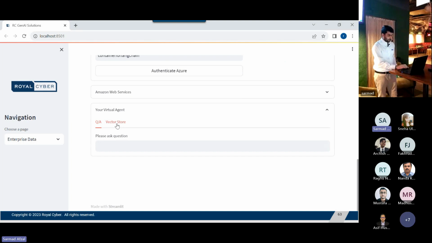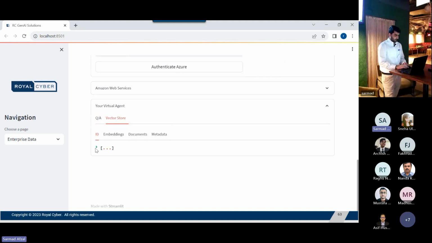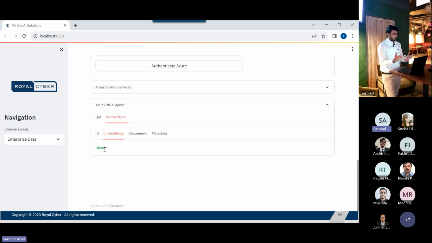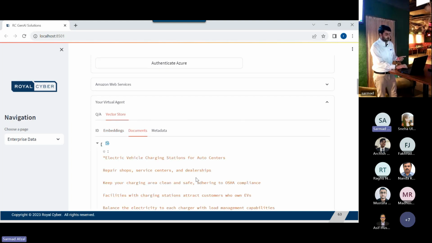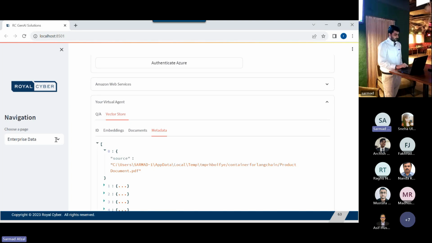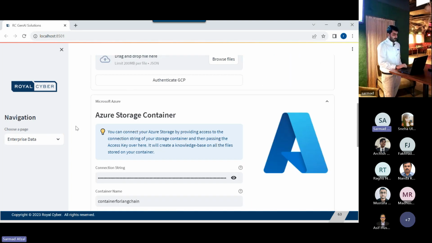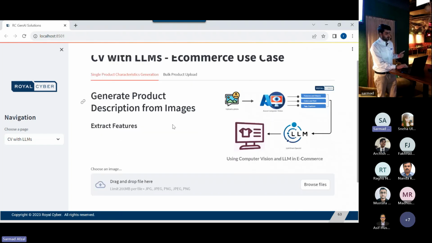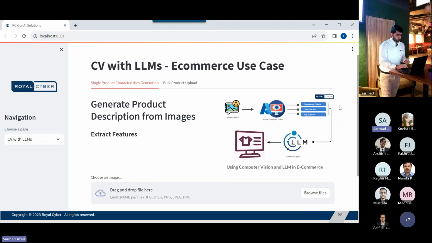So in this case, I'm not going to ask a question, but I'm going to show you how a vector store looks like. So it fetched information from an Azure instance, and over here you can see these are the documents, these are the IDs, and over here it is not basically presenting anything, but these basically are the vectors, and these are the documents which are basically chunks that were created, and finally this is the metadata, right? And this was about having files, structured unstructured data, and talking to it. Next, we'll move towards application of large language models in e-commerce using computer vision services.